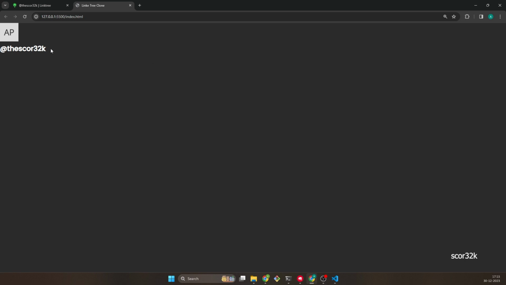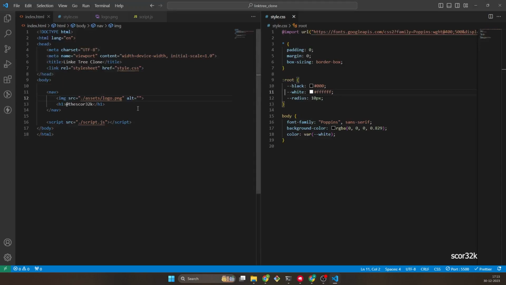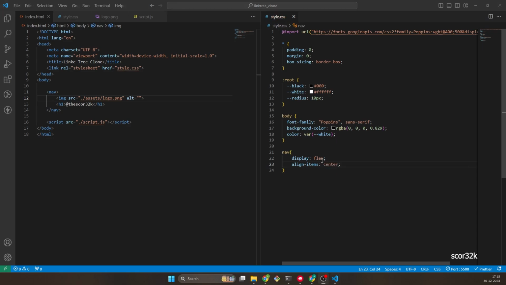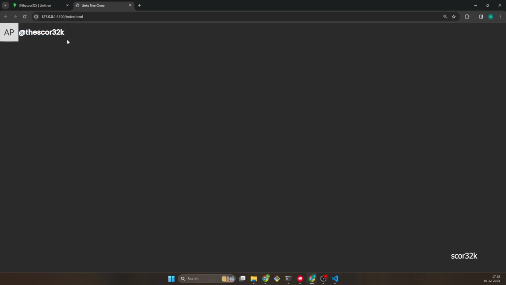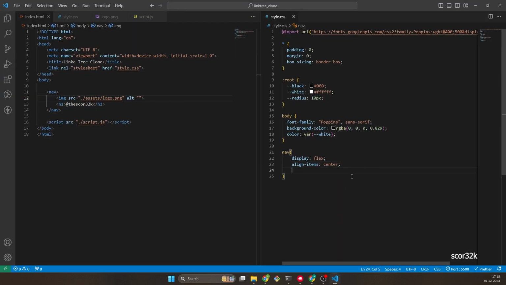Okay, so now what I have to do is move this into the center. For that I will use display flex, align-items center. Okay, so it is in one line. To make it column-wise, I will use flex-direction column.